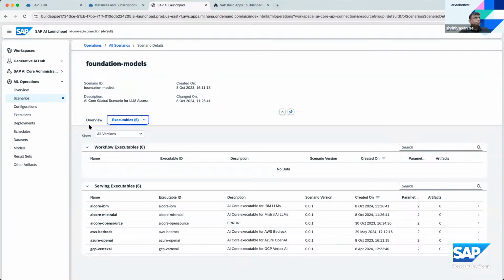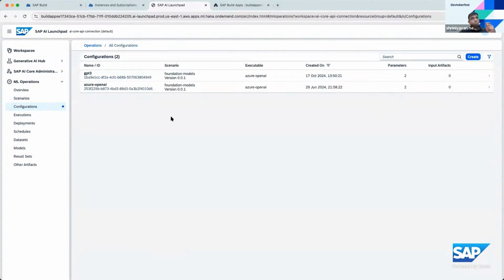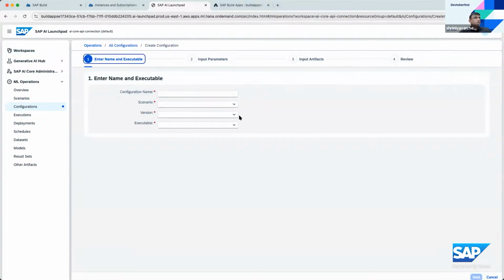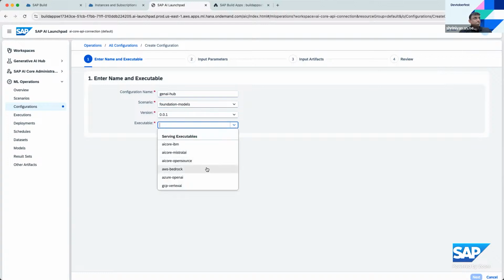Now, as the next step, we have to create a configuration where we'll be choosing which model we'll be using today. So let's give a configuration name. We can give Gen AI Hub. We can choose the scenario. We'll be choosing the foundation models. We can choose this version. And for executable, today we'll choose Azure OpenAI.